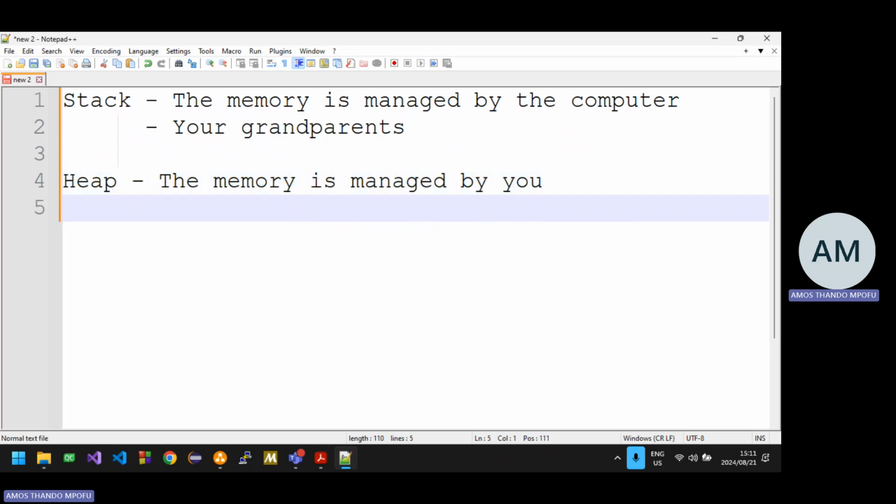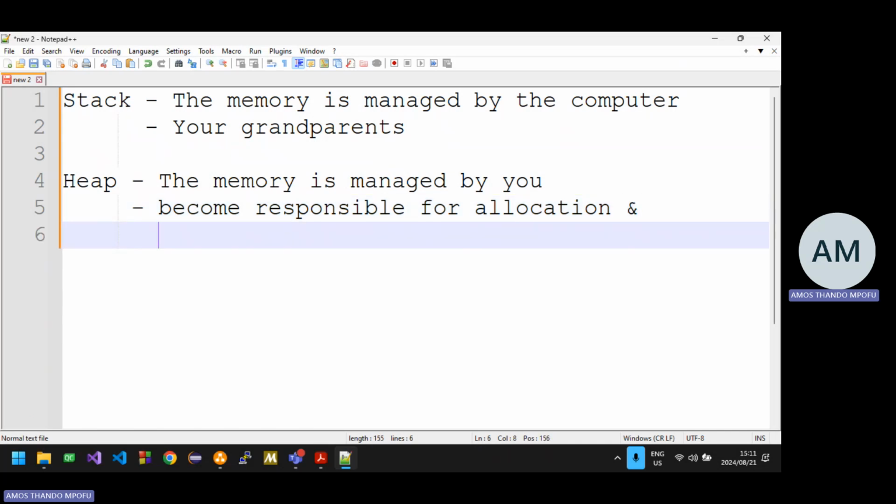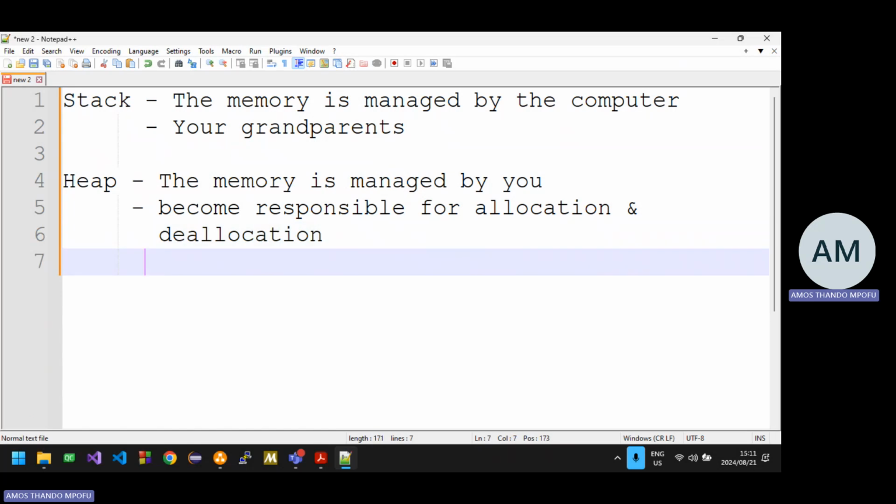So basically, you become responsible for the allocation and deallocation, right? You can think of allocation and deallocation in the sense of, for example, you went to make yourself a meal, right? And then you put the meal on the plate, right? And then you ate. Obviously, you left the plate dirty. You need to also clean it.